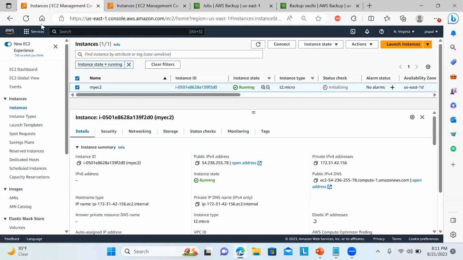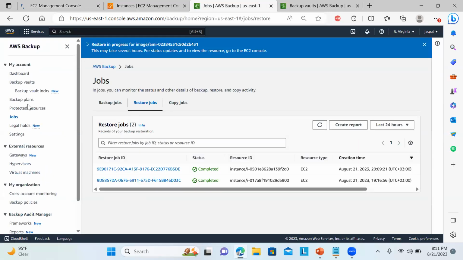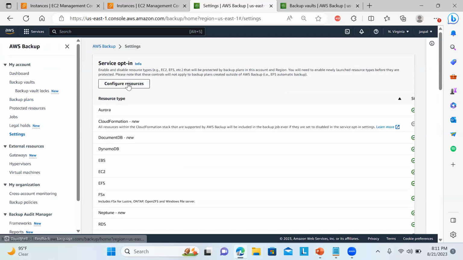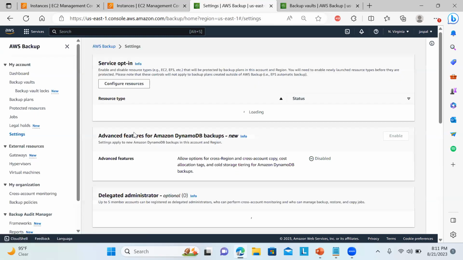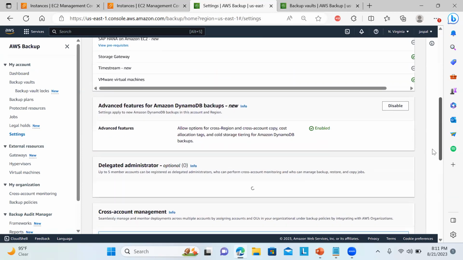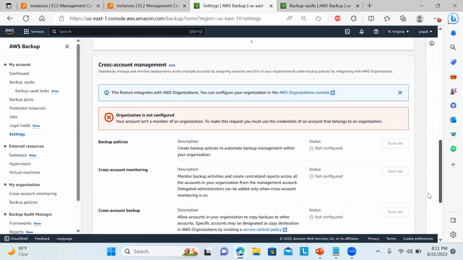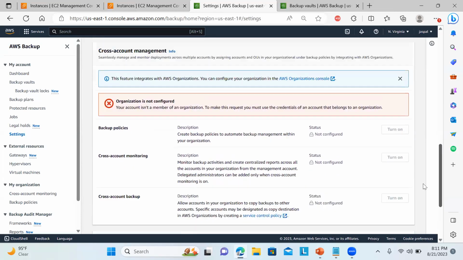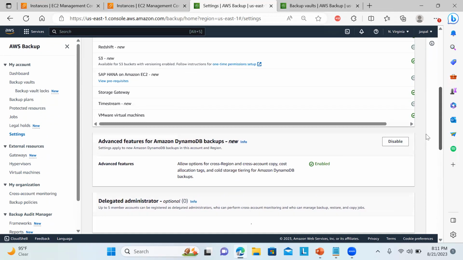So this is how you can restore the backup, and you can schedule it. You can do lots of things over here. You have the settings over here. You can configure the resources, and you can choose which resources you want. Then you can go back to the settings. You can see advanced features are there, and you can even delegate an administrator, and cross-account management, but you need to set up an organization first, then only you can do those things, like from one organization to another. My account is not a part of an organization, so you cannot see it.